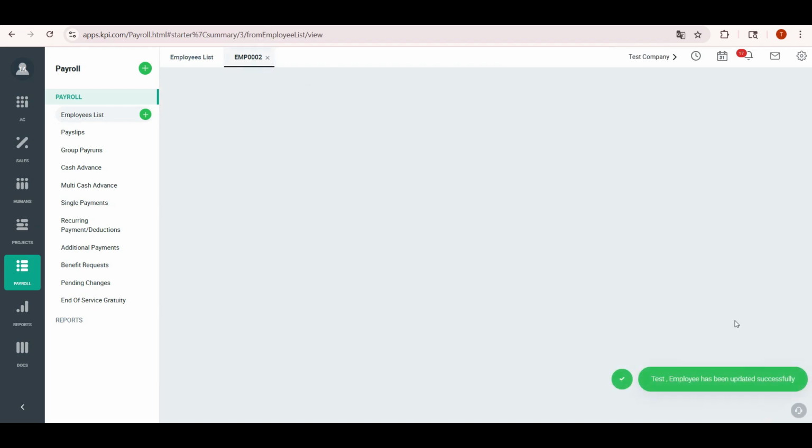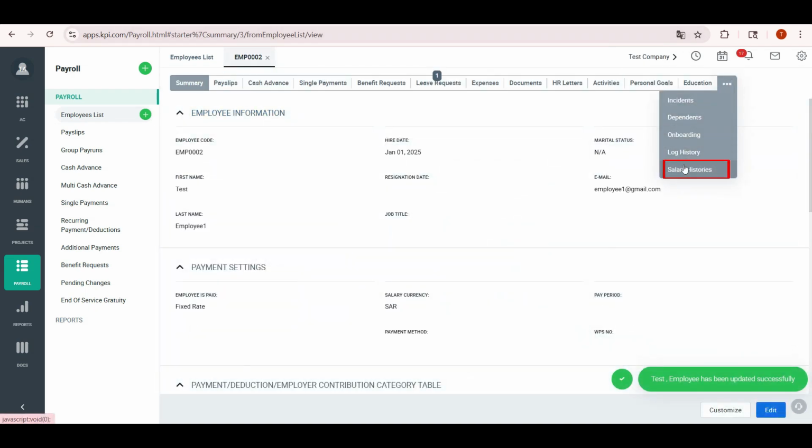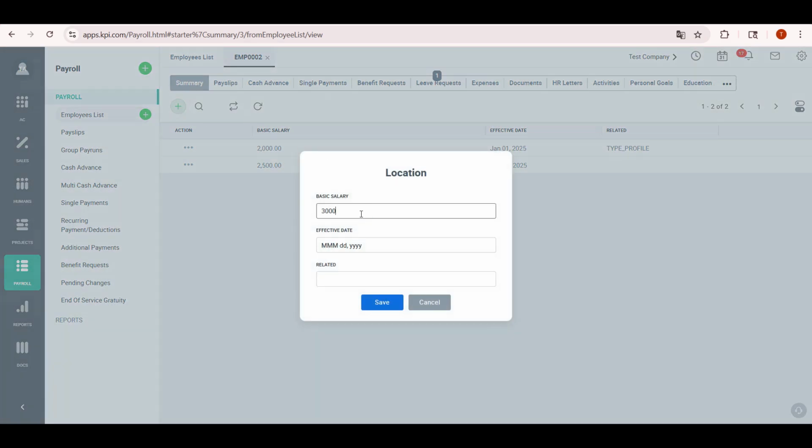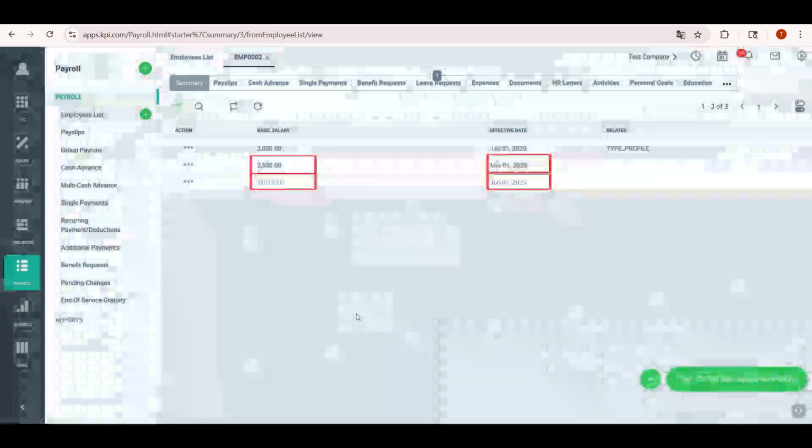Then go to the Salary History tab and create a record for the base salary. Important: if the salary changes in the future, always create a new record rather than editing the old one.